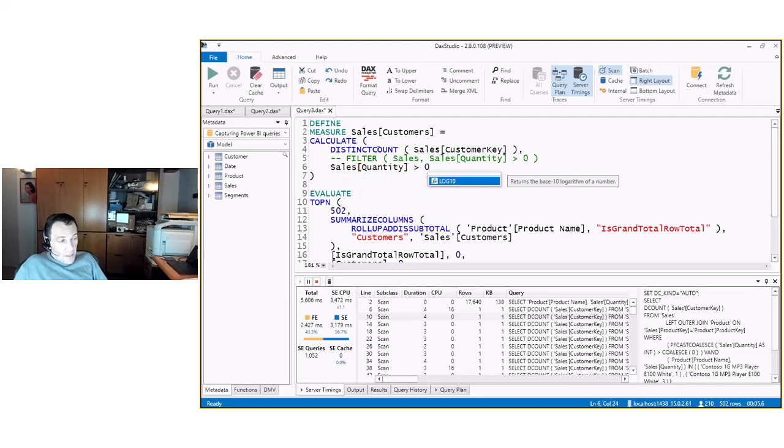Now, if we need to write something that is semantically equivalent to the filter that we have seen in the previous line, we should embed this in a KEEPFILTERS, because in case the report had a slicer or a filter on quantity, we don't want to override that filter. This is the same behavior as the filter you see here, because we filter the table.